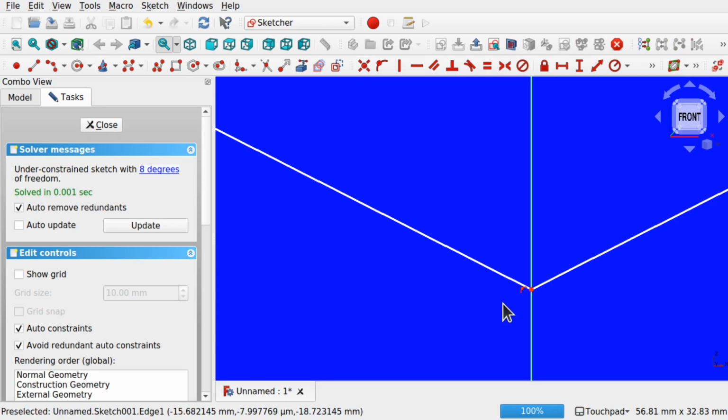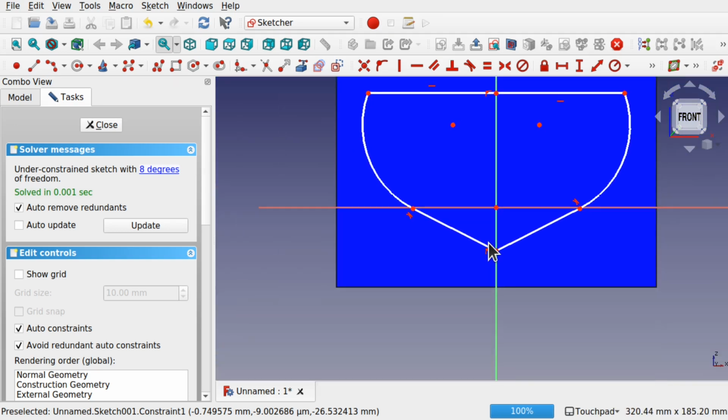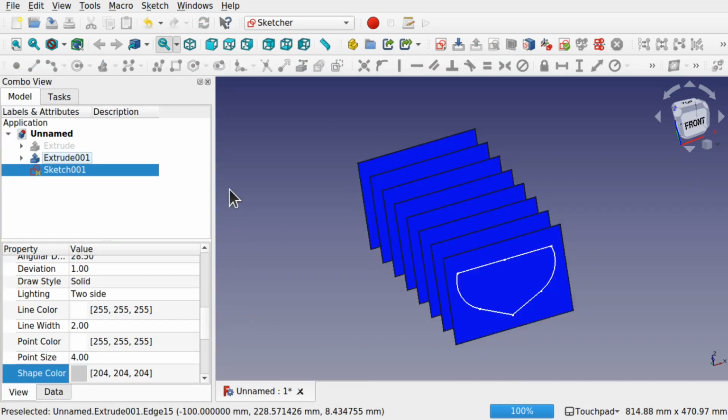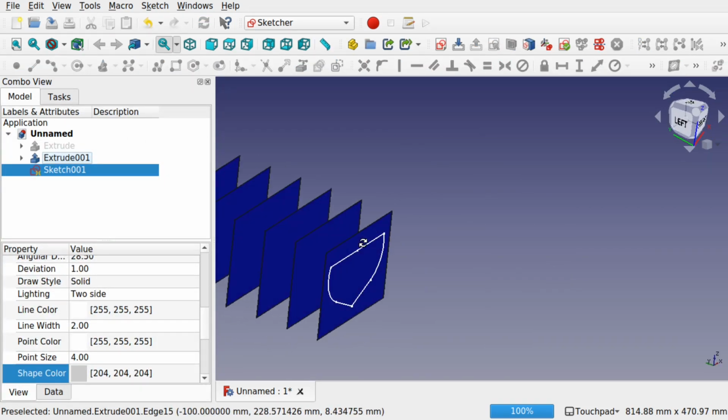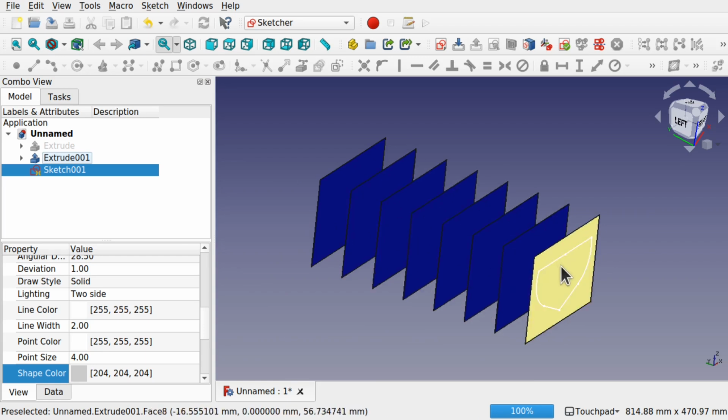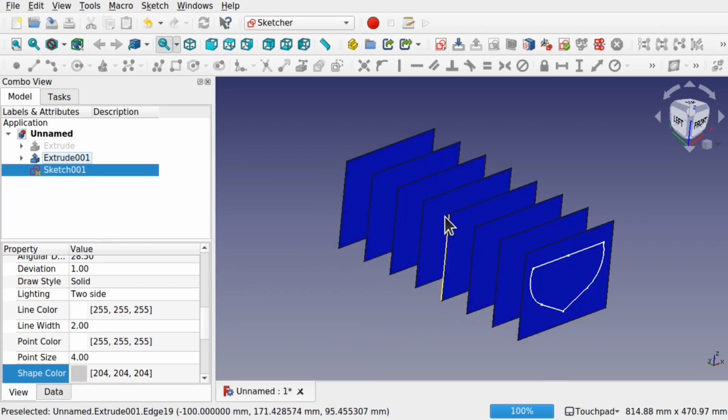And coincident constraint against those. So we've got our first profile there. If I hit close, see that profile there. We can sketch different profiles going across here, but I'm going to use this profile and I'm going to duplicate it up. Just place it on one of these sections here, one of these faces.